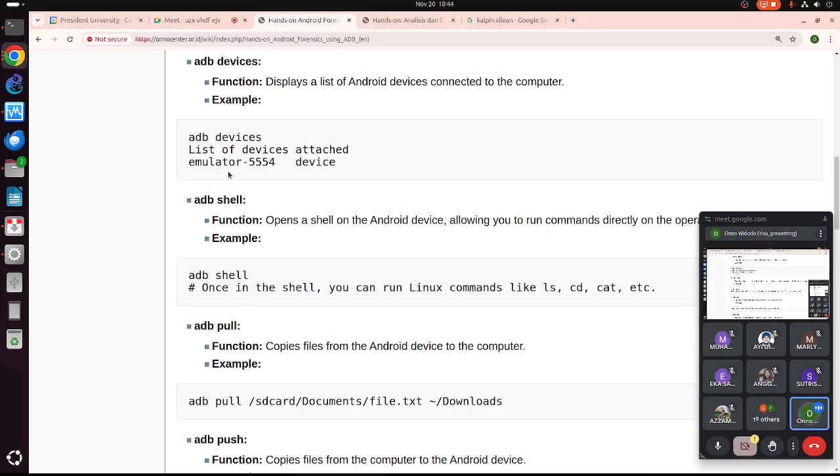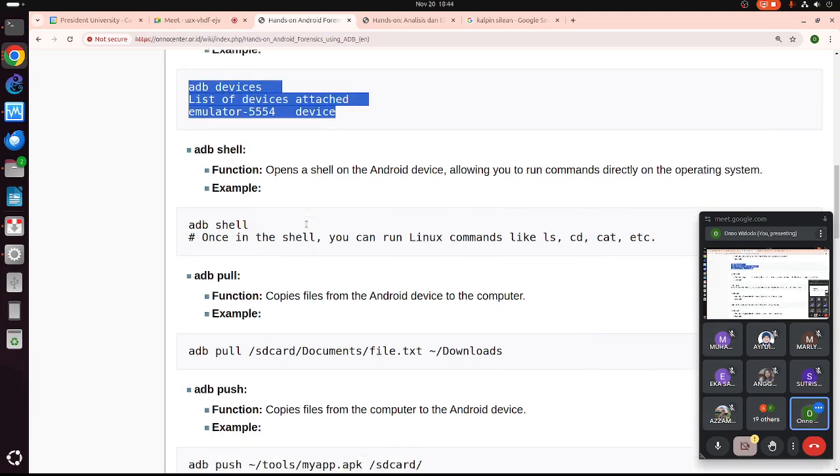If we see an emulator, that means the device is a dummy device. Normally, an emulator is installed through the software development kit (SDK) that will be installed when we install Android Studio. Android Studio is the application to compile and build Android applications. So this is to check the device.